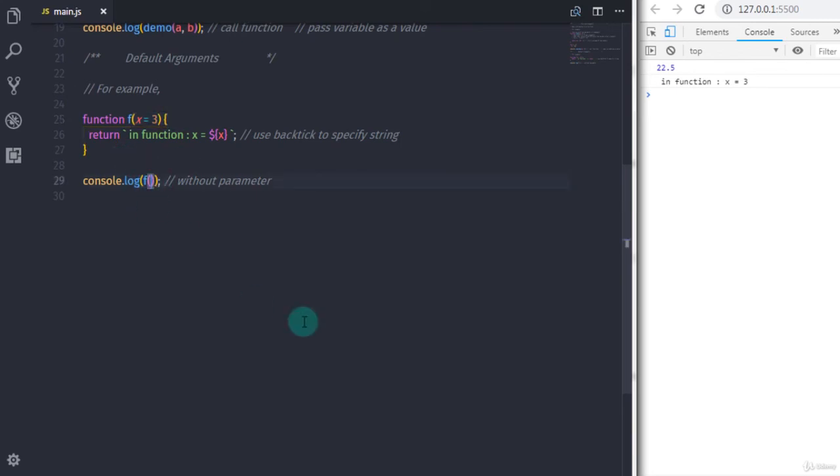Now as you can see, you can specify any primitive and object data type in the parameter. This is a very amazing way to specify a default value to the variable.